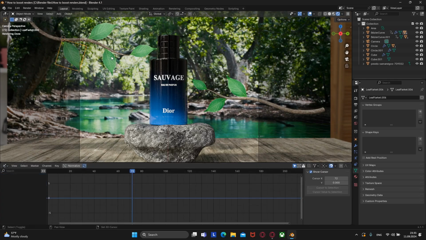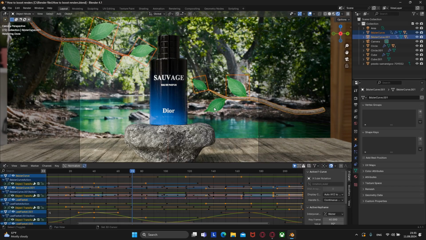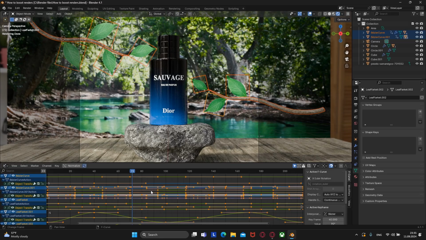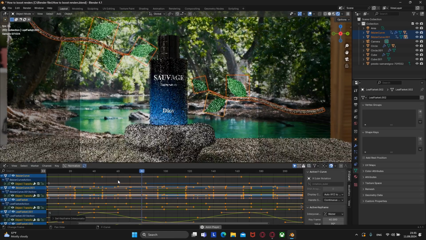And now let's select every object that we animated. And in this window, we press A to select everything, then press T and choose Bezier, and this will allow us to soften the animation and make it smoother.